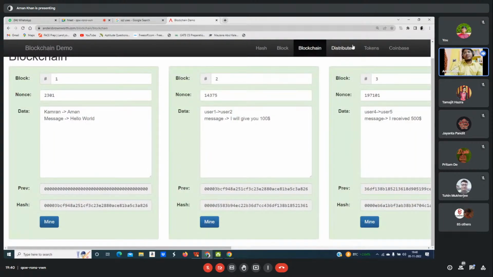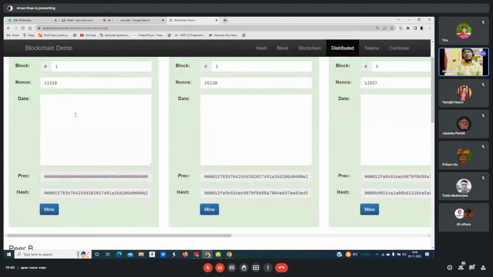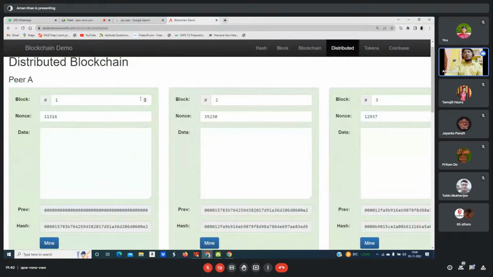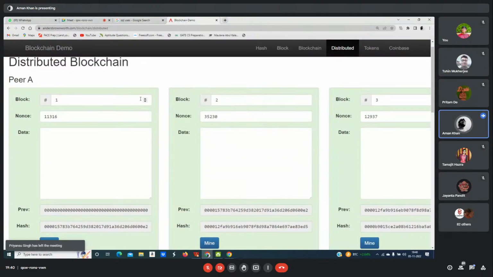But in real life, it is distributed. It is distributed in multiple peers. This is peer 1, peer A, B, C, and it is not like one or two peers. It is distributed across lakhs of nodes. For example, Bitcoin: the blockchain is not maintained in a certain server or a certain system. It is maintained across a huge network, and you can even participate in it. You just need to download a full node server. A full node server contains the whole data of the blockchain.